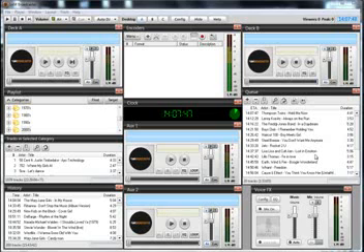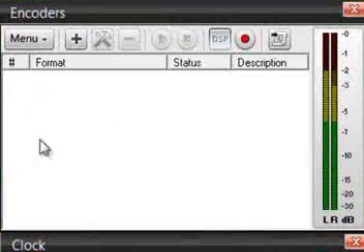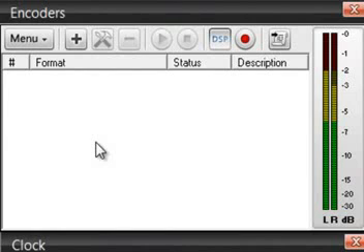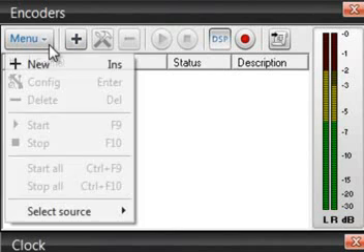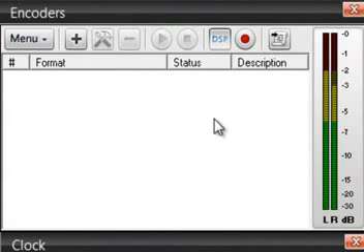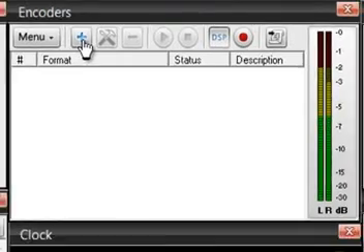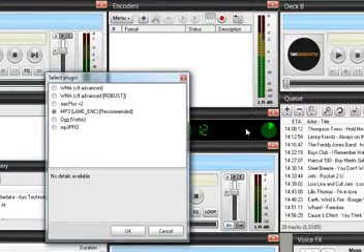So this is my normal setup for SAM, and yours, of course, may look different. But what we want to focus on today is the encoder window right here. We want to create a new encoder, and that's done either by clicking on this plus button here or going to the menu and selecting New. We prefer to do the fast way, if you will, so we're going to click on the plus button.